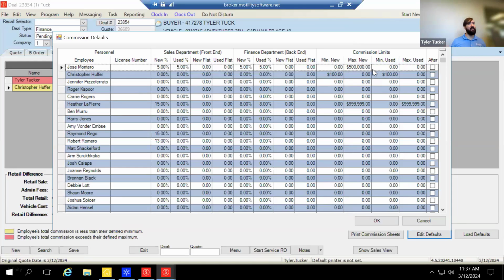And then those lines will no longer change color unless you actually overgo the maximum or go beneath the minimum. So it's just something that you can do that if you don't, again, have changing commission rates and you want it to just stay in here moving forward, you can set up your grid for all of your employees that could potentially get a commission on a deal.